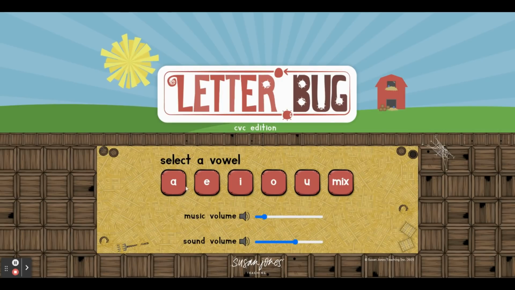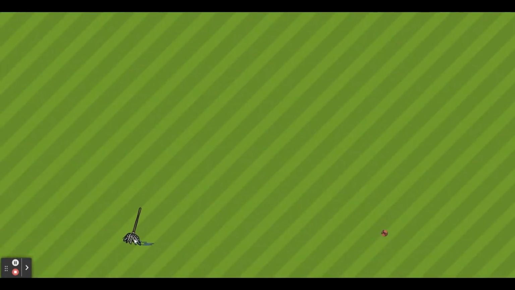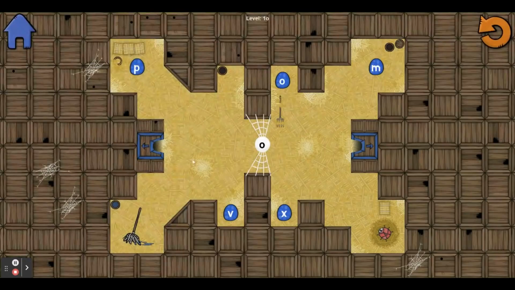So for the CVC ones, these are the medial vowels. So let's just pop into the level O. There it said mop. If students don't hear that, they can always click on the image again. Mop. And it will tell them the word. So they are going to take this little bug and they're going to figure out how to spell the word mop. So they will collect different letters along the way to make mop, and they're trying to bring it to the picture down here.